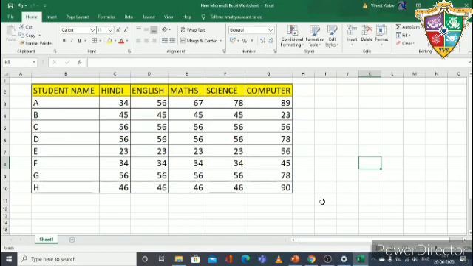So there are three ways. Number one is all select. How to all select means if you want to select the entire worksheet, how to select it. First you have to use the control shortcut key, that is Control plus A. With the help of the keyboard you have to press the Control key then the A key.